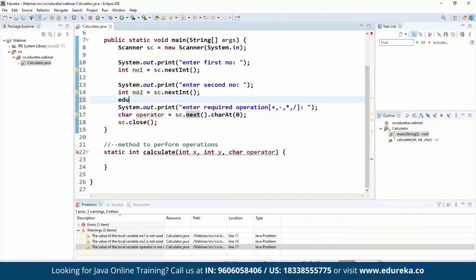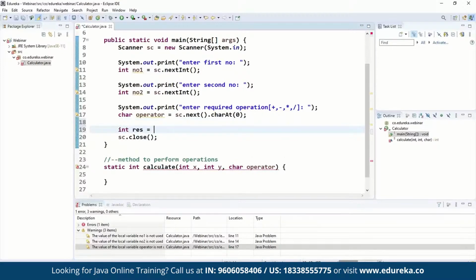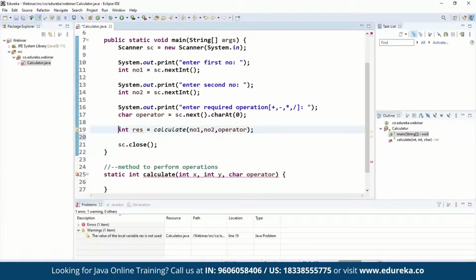So for example, Edureka is a string. Which character is stored in the index of 0? The first one. Character 0 is this one. So we are entering only one character. Then I will say int result is equal to calculate, passing number 1, the second number, and the operator. So we are calling the calculate method. It will come to x, y, and operator.